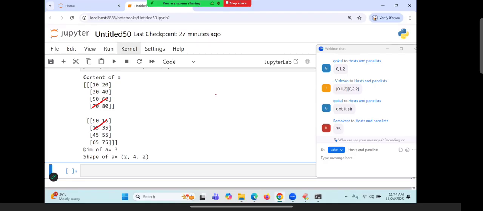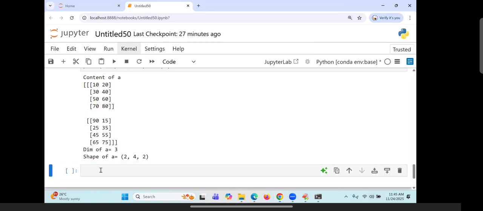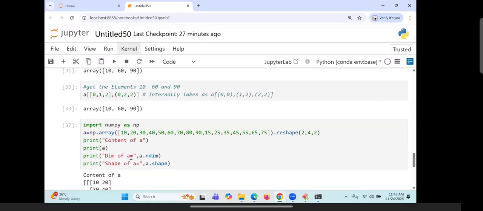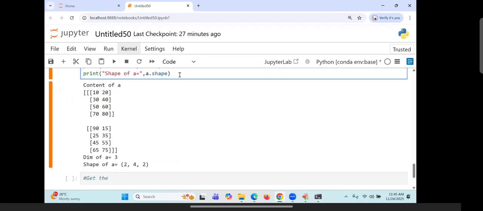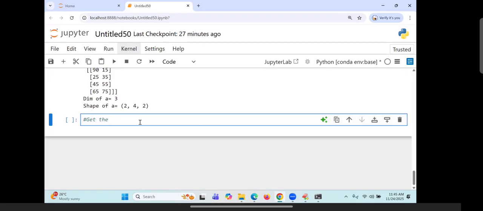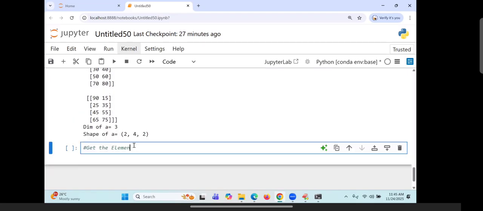Is it possible to apply slicing here? No. I have to go for compulsory advanced indexing and slicing. Get the elements. This is called slicing operation, advanced slicing operation on 3D. So I'll go to this place. Get the elements.